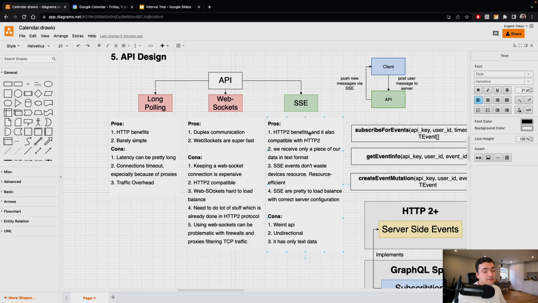And the next protocol that we can leverage, and I feel like it's a perfect one, is server-side events. Server-side events benefit from HTTP2. We receive only the piece of data that we need. Yes, it's in a text format, but this format fully satisfies our requirements. Also, SSE events don't waste device resources because server-side events use a mono antenna instead of a duplex antenna. The duplex antenna in mobile devices works for receiving and sending data, and it requires more energy.